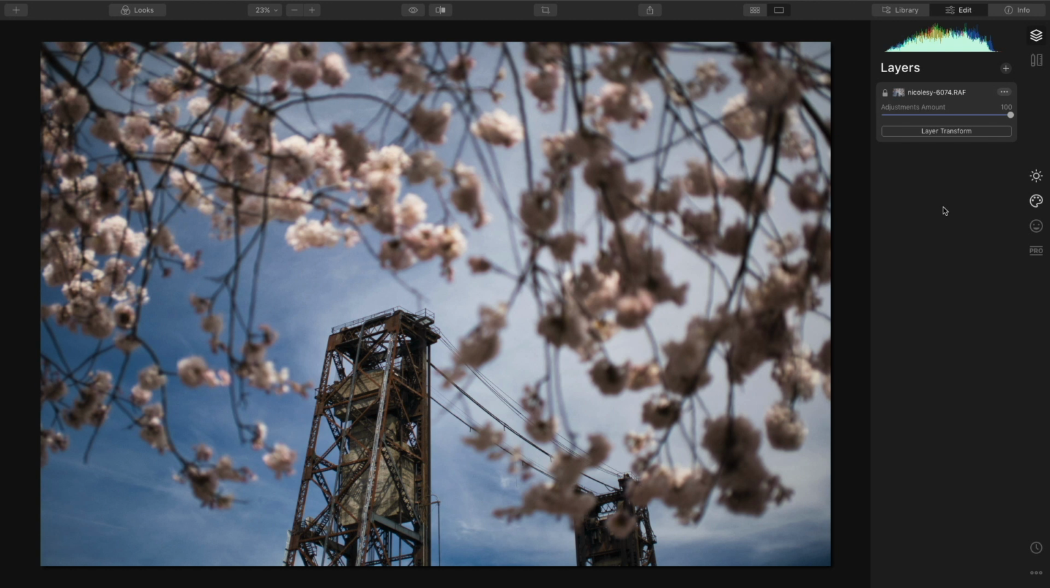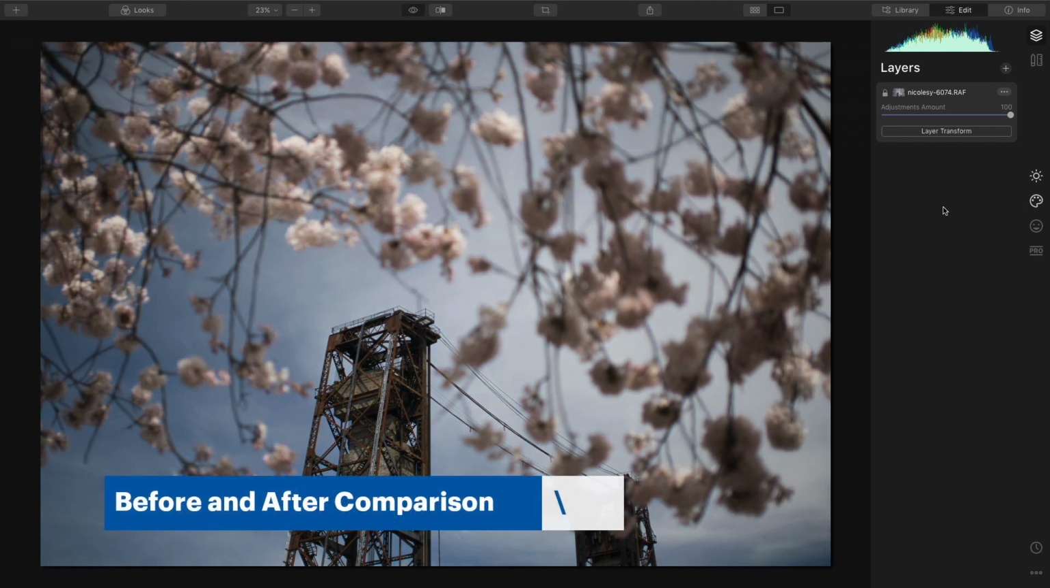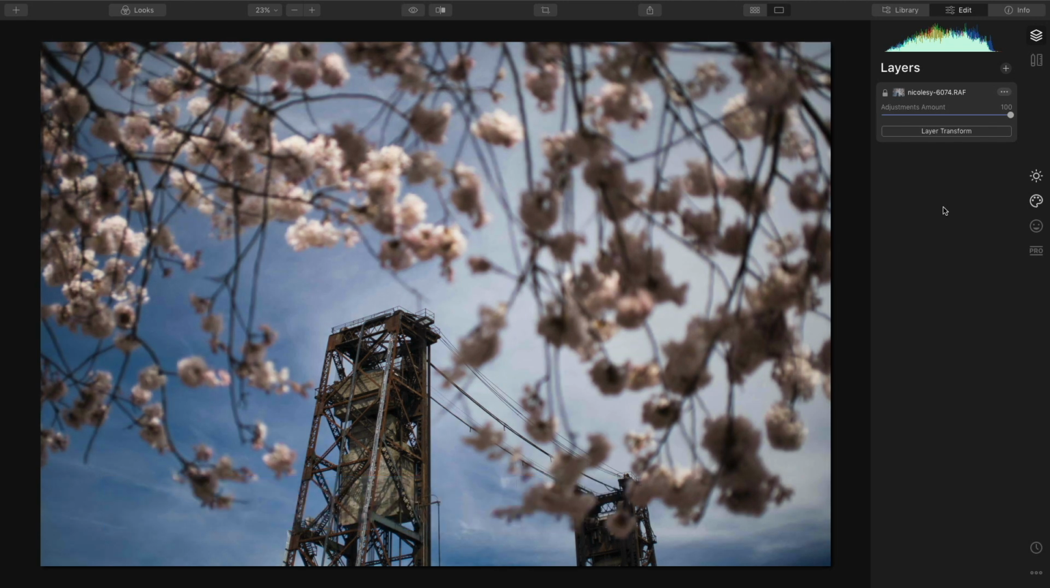I have a photo here. I'm in the Layers panel right now. I've added a few adjustments to this base layer, so let me go ahead and toggle that before and after so you can see what I've done. I made some subtle adjustments to the tone and the color, but nothing too extreme.